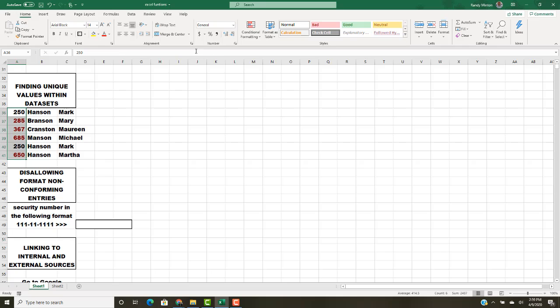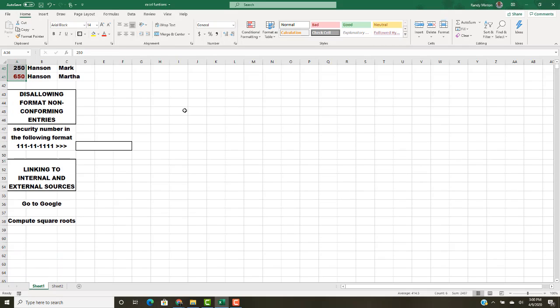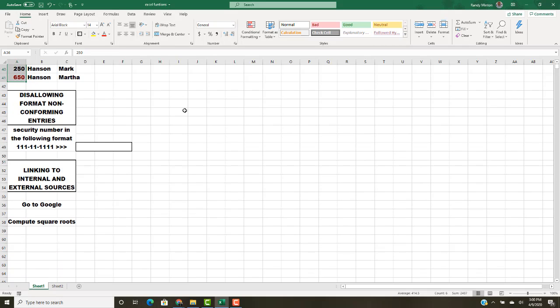All right, now this next thing I want to do is to disallow non-conforming entries and make people use the formatting that we have decided upon. Now, there's a very easy way to do this, in this case with Social Security number, and I'll just show you very quickly how you would do that.